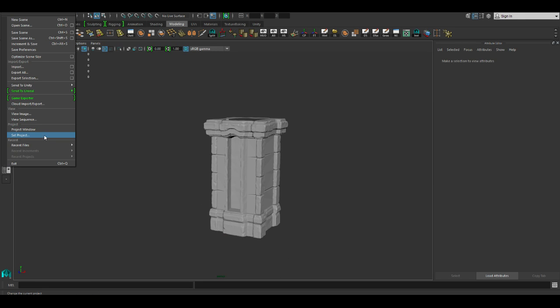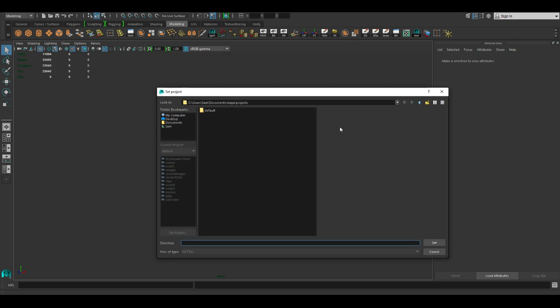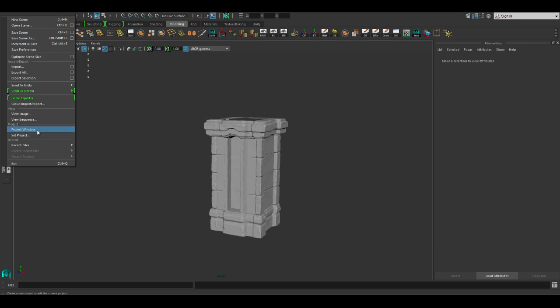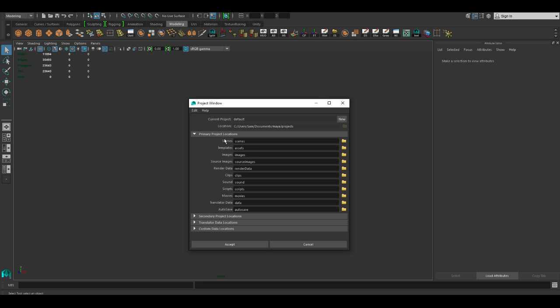So we're going to make a new project. Projects are really important to make sure that you do. It keeps everything nice and organized and concise rather than just having a bunch of files floating around out there. I always set projects for each new thing I do. So we're just going to click new. We're going to call this pillar, we'll call this pillar low poly.